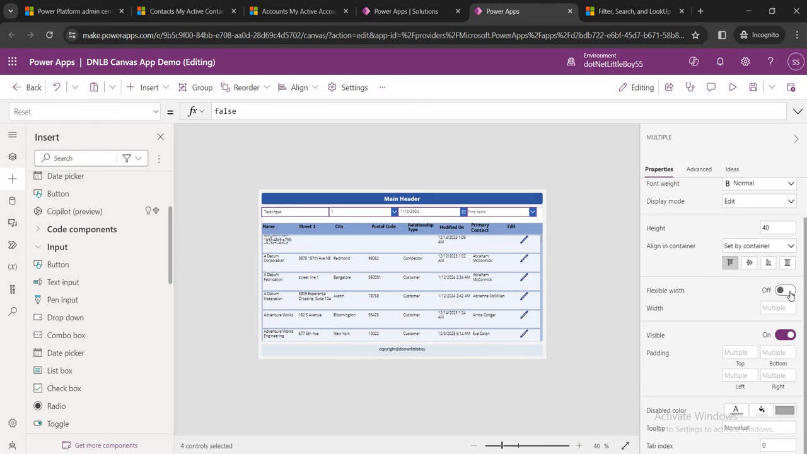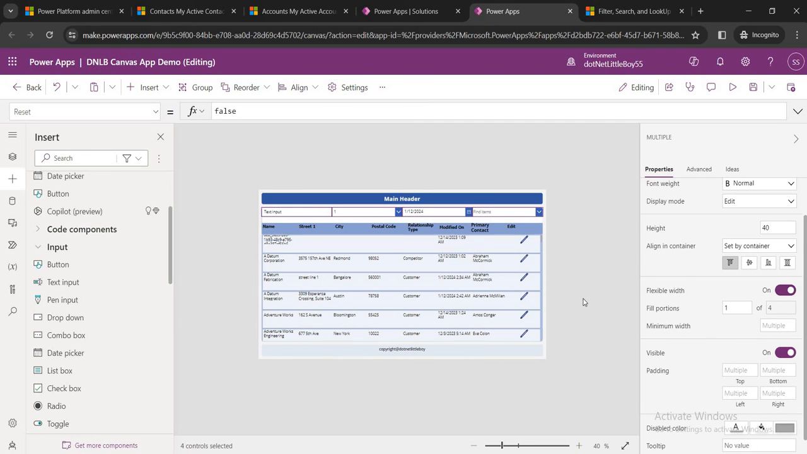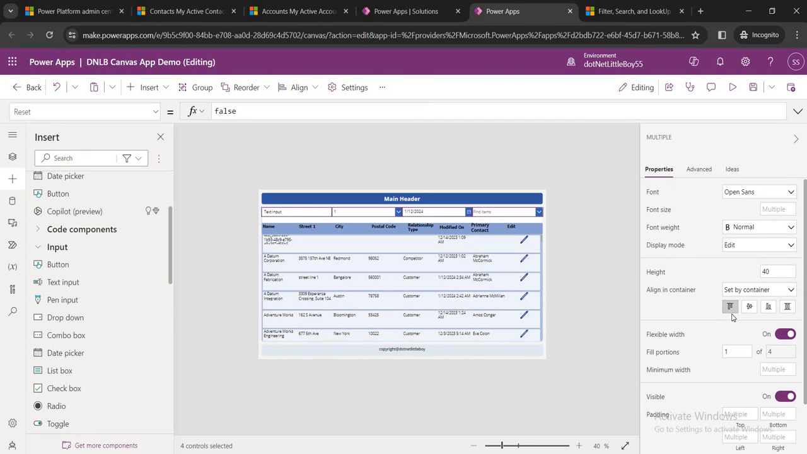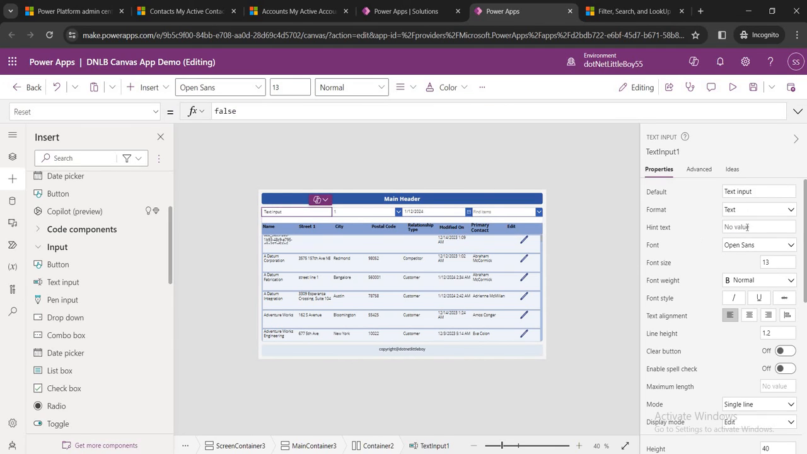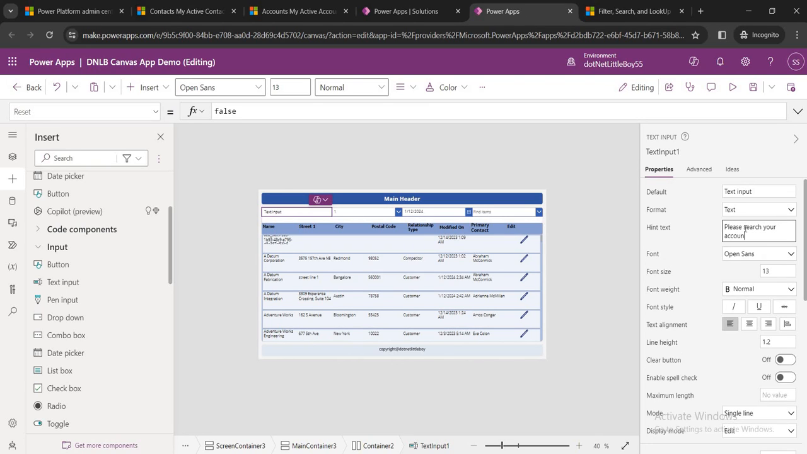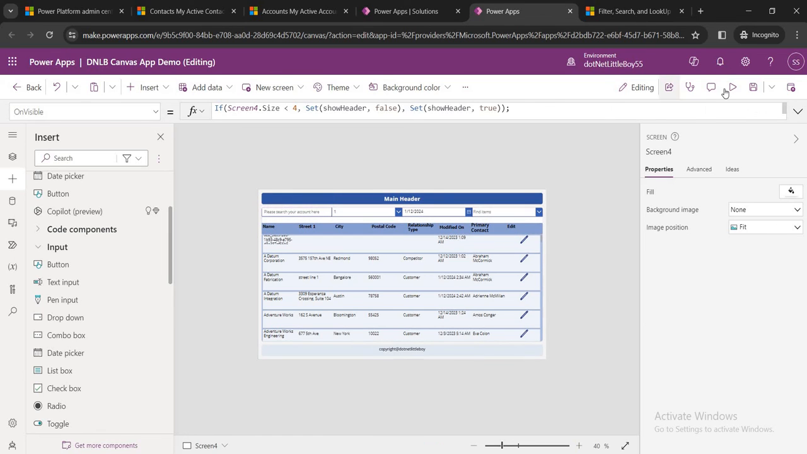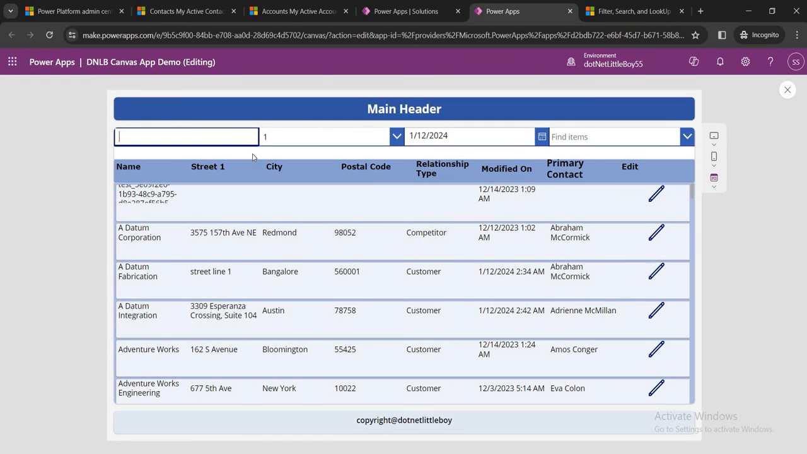What we will do, I'll just make this flexible with true. Okay, this is all left side line. Okay, so all are fine. So I'm just keeping the default setting of all of these fields. Okay, so for this text field, I'm going to change the hint text here, so that it says please search your account here, something like that. And I will remove this text which is coming in the default, so that we will have something like a placeholder here, so we can change it.